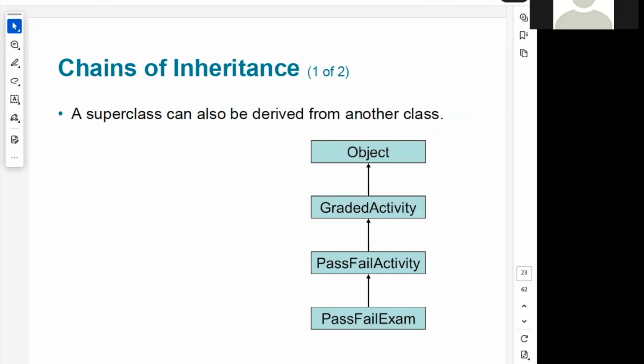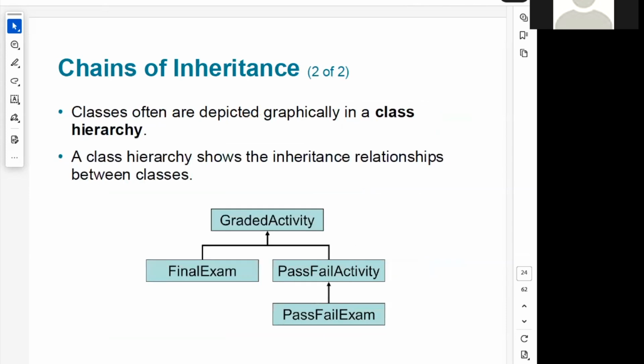Here is another example of inheritance. You can have multiple levels of inheritance, where you inherit from a subclass and make a grandchild class. And then you can have different levels of inheritance, so you can also have sibling-level relationships.